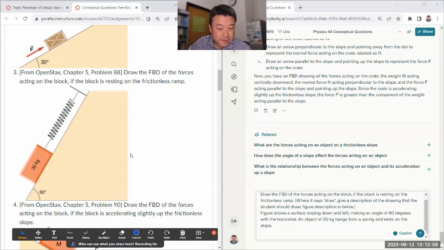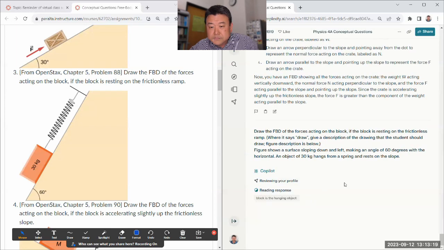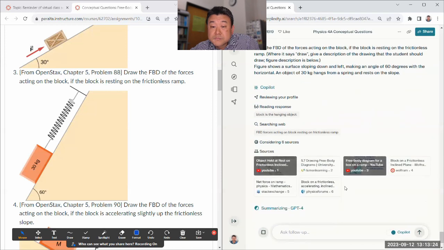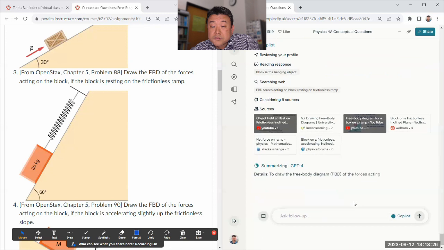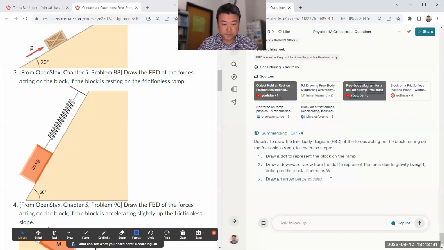Okay, draw the free body diagram. I have this instruction. The figure, that looks right. Let me just submit it. Do you want the block to be the hanging object? No. Draw the free body resting on the slope. So let me just follow those instructions again.